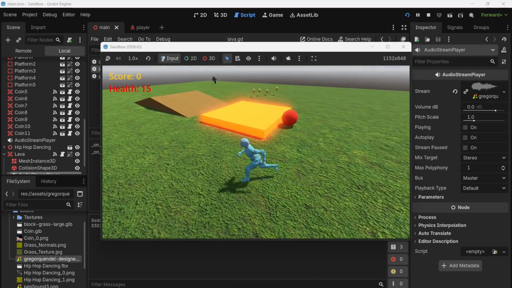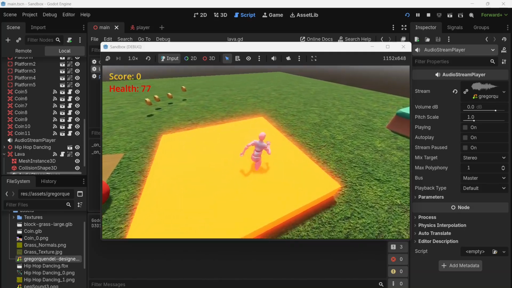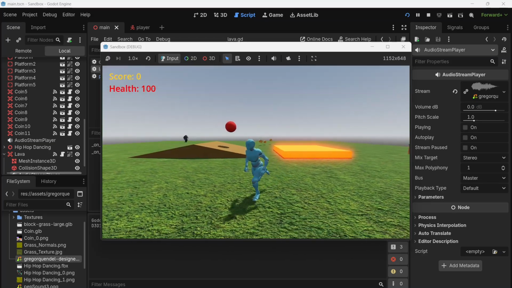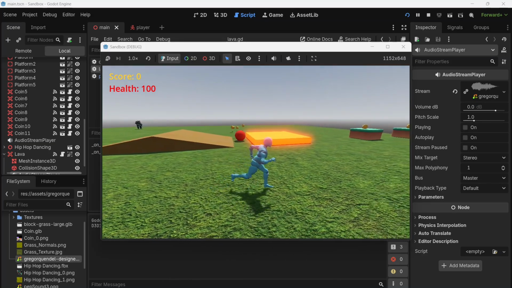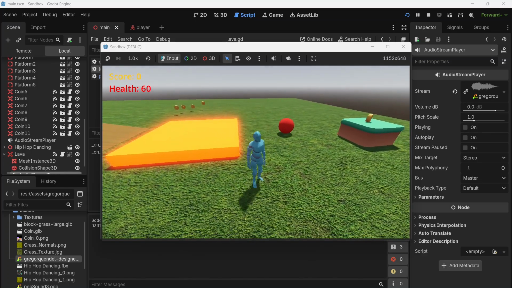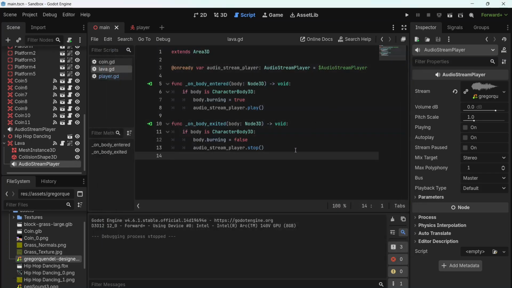That's feeling great. When I'm in the lava, it did feel a bit choppy when I came out of the lava. That sudden stop is really abrupt. So I think the final thing I want to do here is fade out the sound whenever I leave the lava. So the way to kind of fade between one value and another in Godot is a thing called a tween.